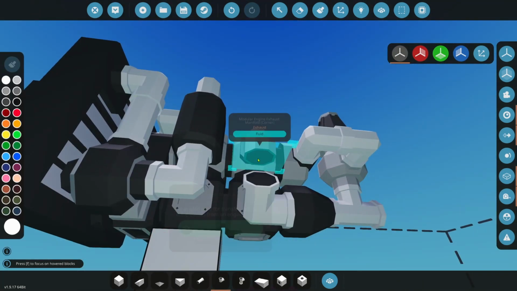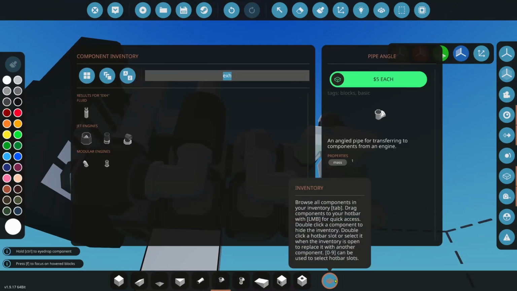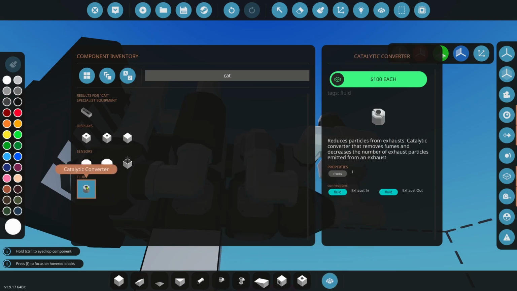Now, one thing you might want to put on here is a catalytic converter. We type in cat for catalytic converter. There's a catalytic converter. It reduces particles from exhaust. It removes fumes and decreases the number of exhaust particles emitted. IRL, catalytic converters often use platinum as a catalyst, and they convert the exhaust gases into less harmful substances that are better for people to breathe and for the environment.